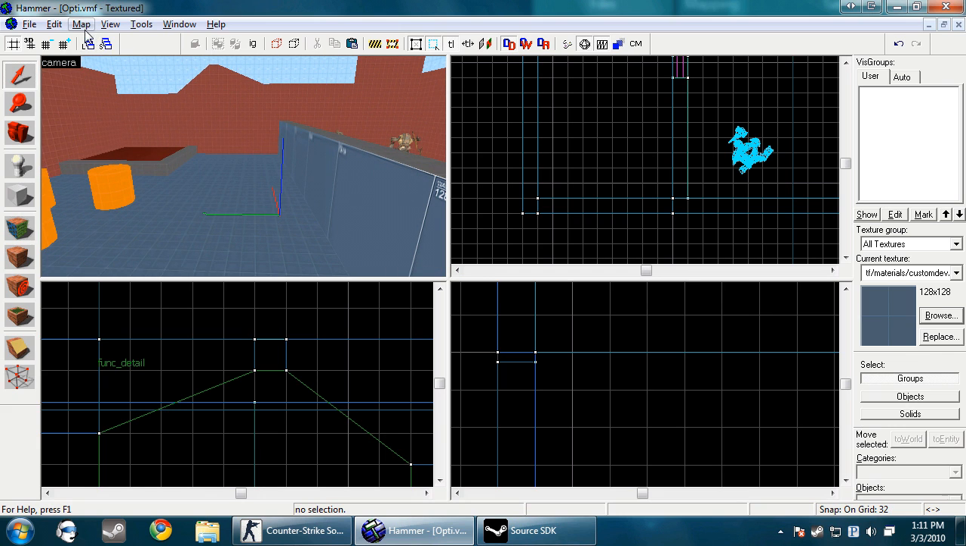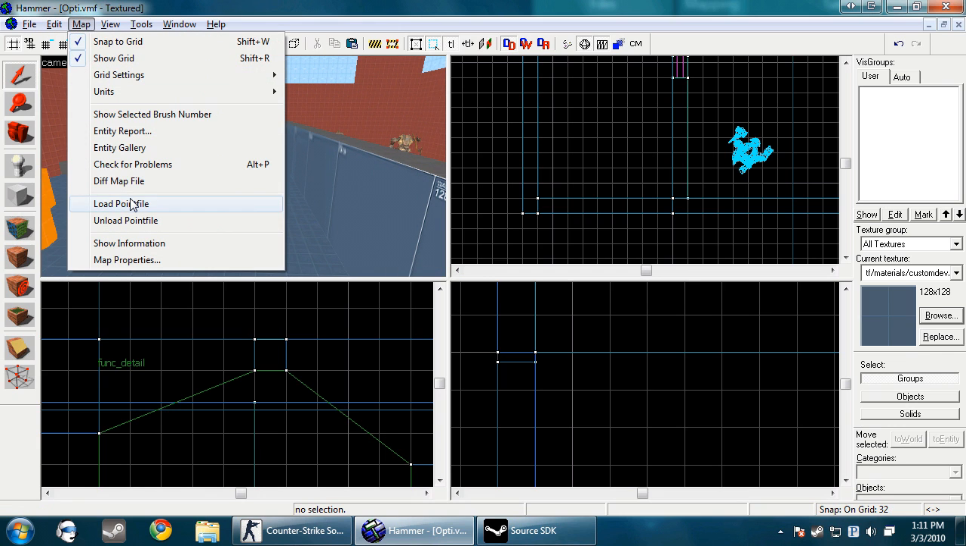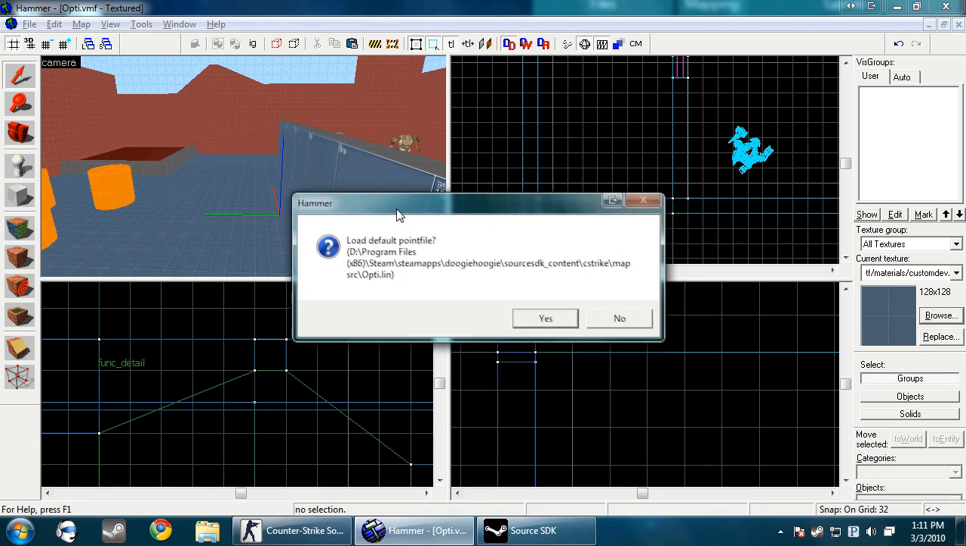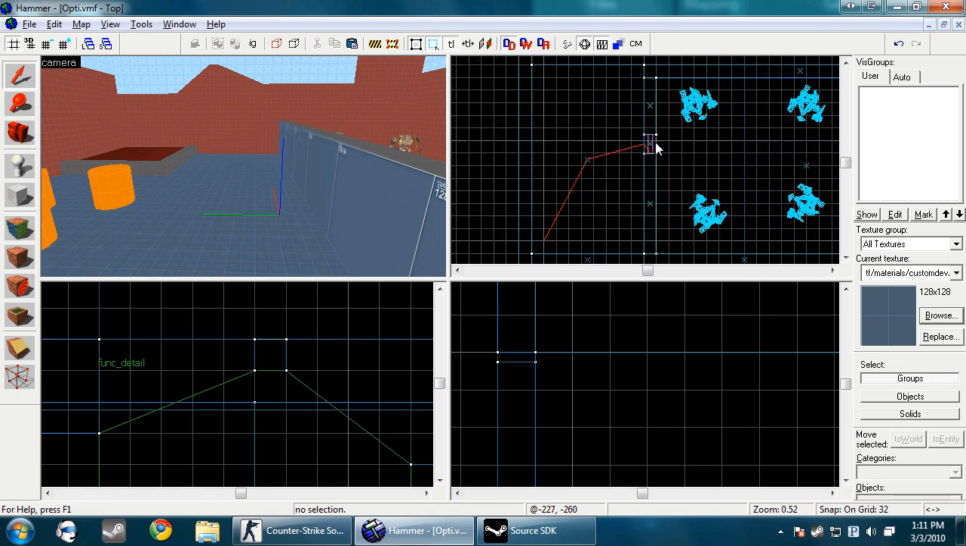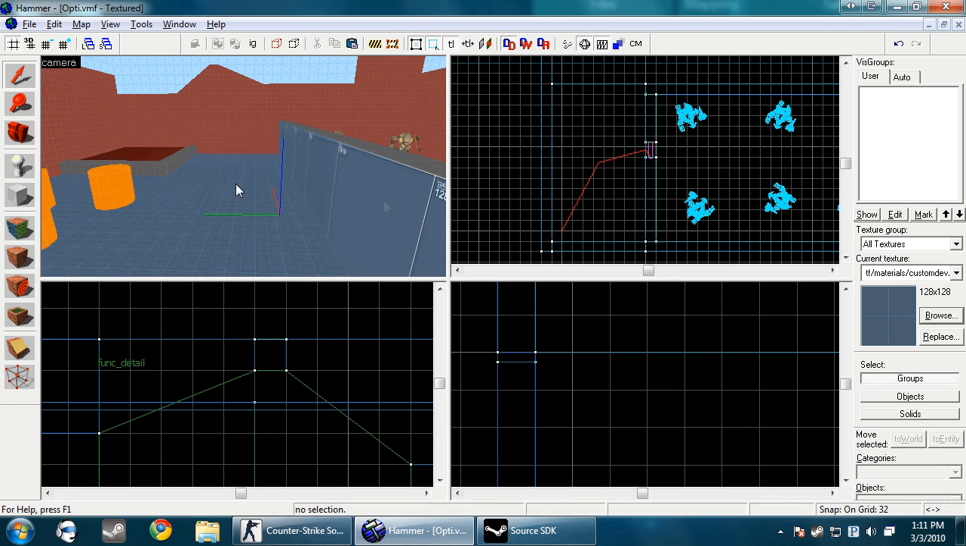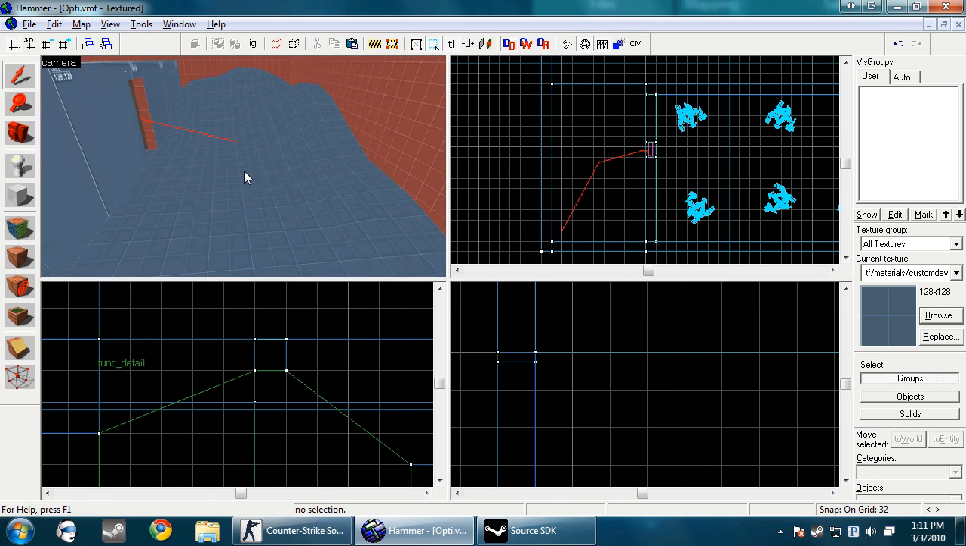So, if you have a leak, you want to go to Map, and then Load Point File. And now you'll get a window that pops up, "Load default point file?" And it gives you the file location. You want to click yes. Now you'll see you have a red line drawn. And what this red line is, it's where something is leaking out of the map.